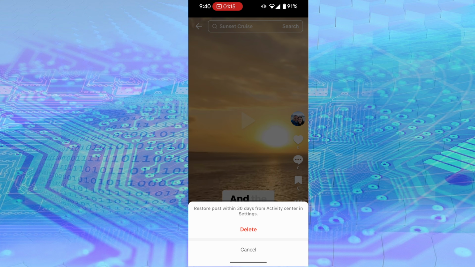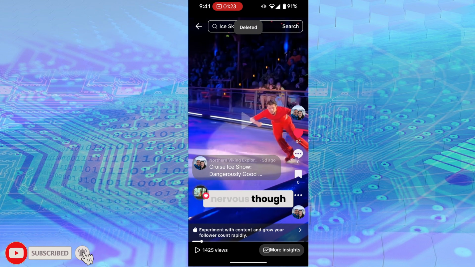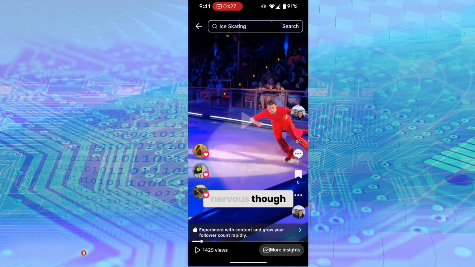So it's going to ask you to confirm here. It does say restore post within 30 days from Activity Center in the settings. We'll go ahead and hit delete if we want to delete that. And it's going to delete it for us. And really it's that simple to delete videos here in TikTok.